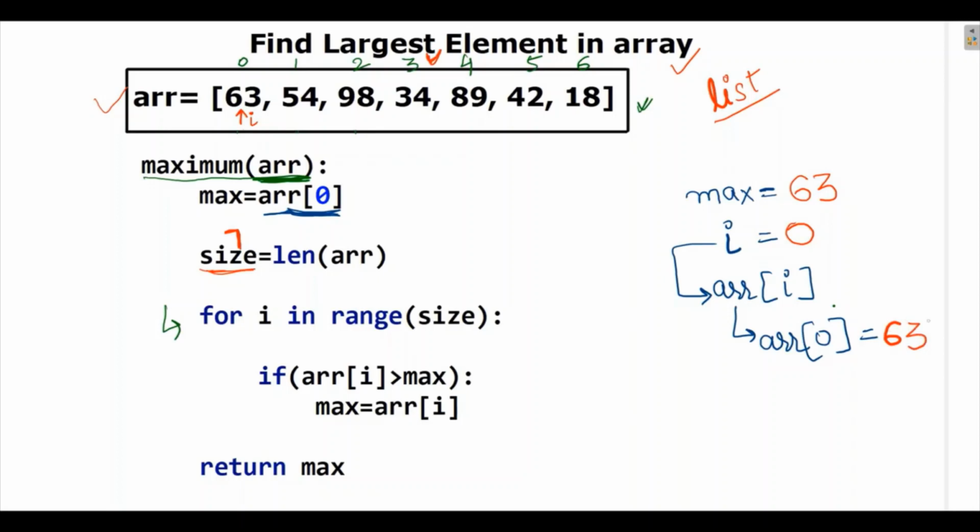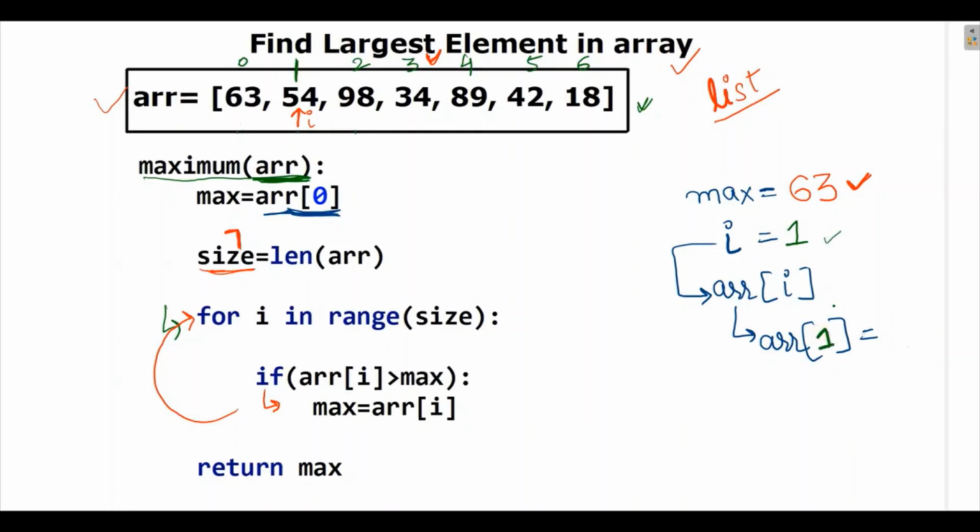So we will check first, is 63 greater than 63? Because max also has the value 63. So it won't go inside the if condition. Now again, the for loop will work for i equal to 1. Here we have index 1. Then again it will check arr[1]. For arr[1], we will have the value 54.